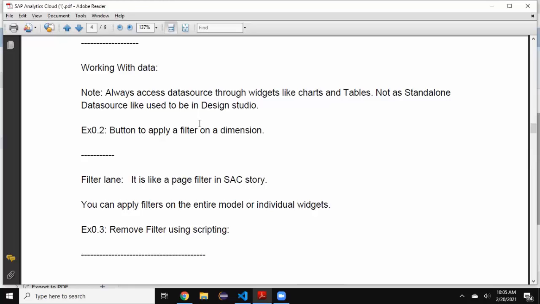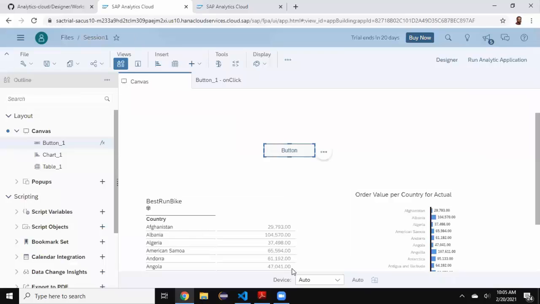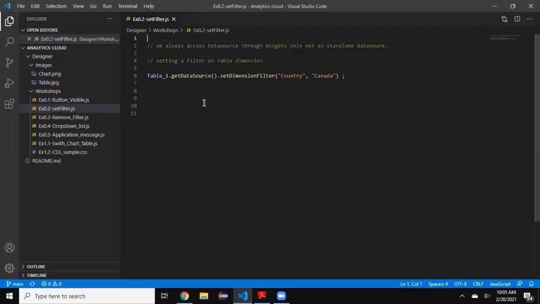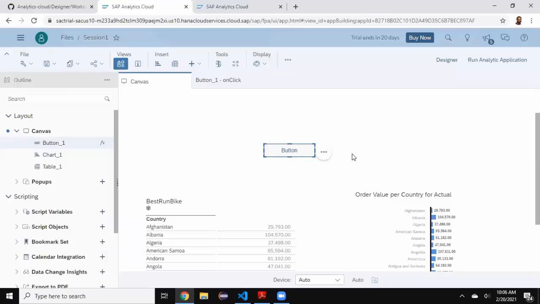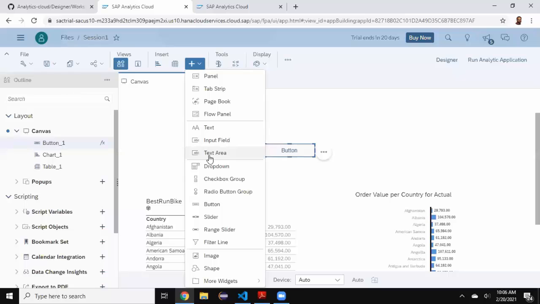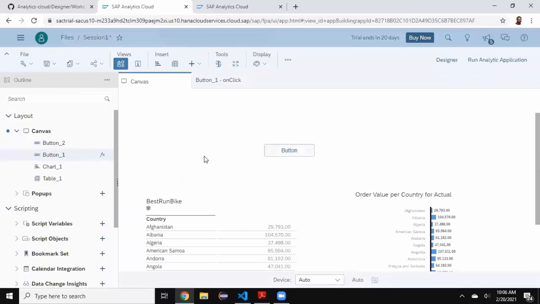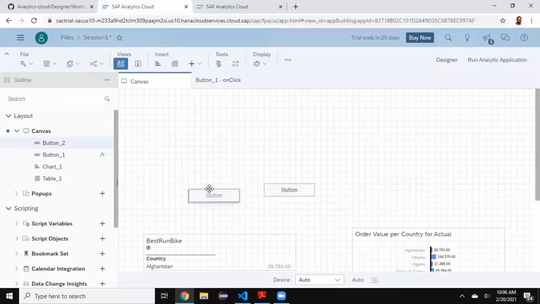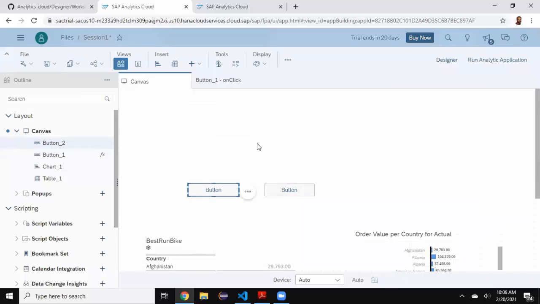Let's do that in the system. So I'm going back to my code editor. You can see that this is recorded as example 2. This is a very simple API call we're going to use on the table. Okay, I'm going to insert another button there. I'm going to drag this to here, and to avoid confusion, I'm going to change the text for these buttons.